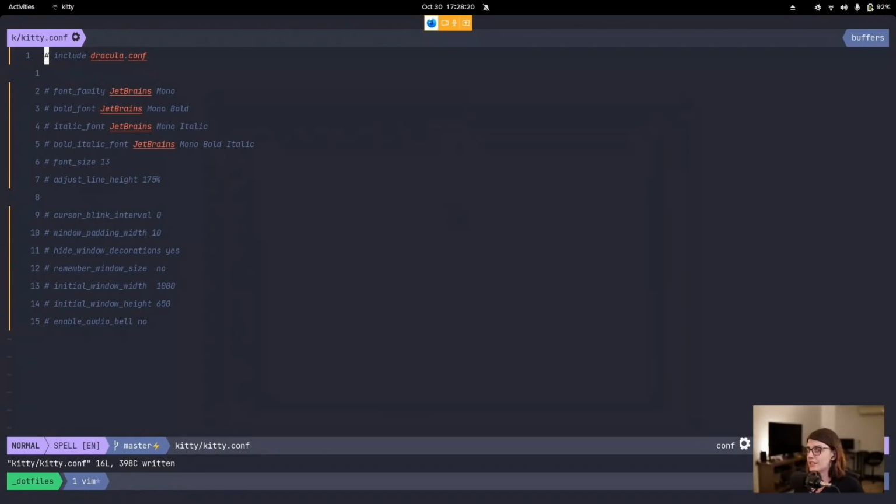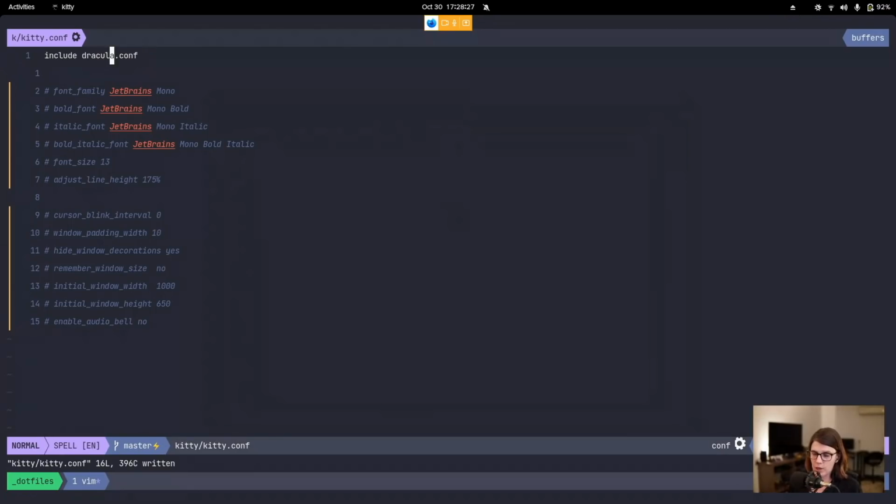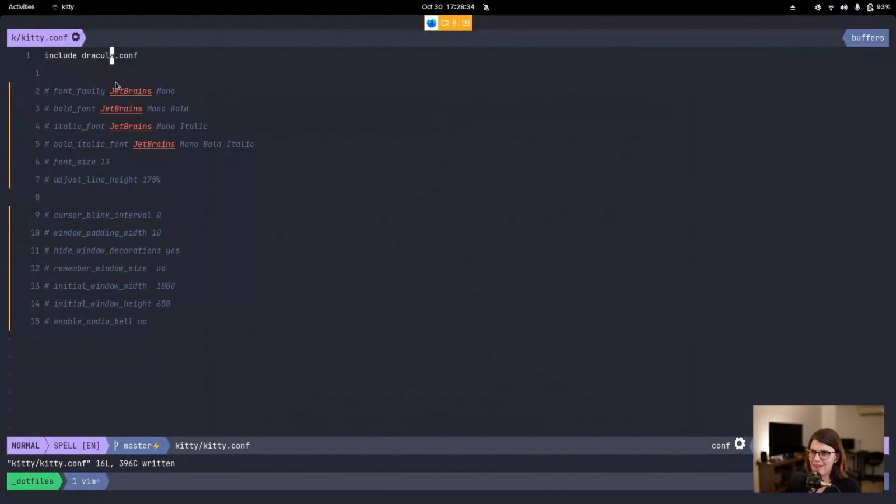So the first thing is to find a theme you like. I really like this theme called Dracula. You can download a config file from their website. And if I comment that out, start it up again, it's looking a little bit better. Not too bad now. But we can make it better still.